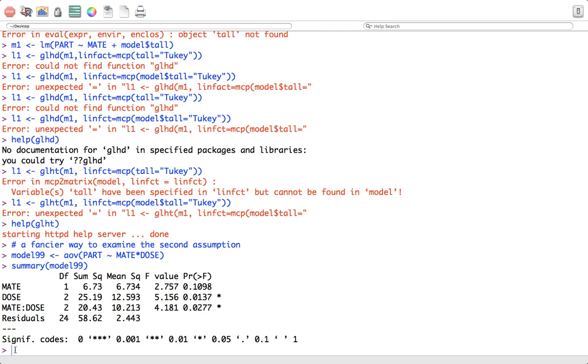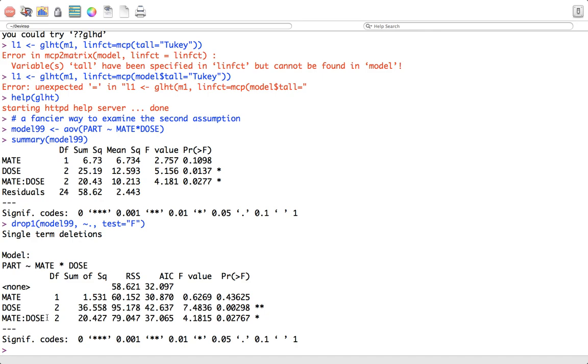Now, granted, this is calculating type 1 sum of squares. So remember, if we want to do a type 3, we're going to do drop1, and I'll do model 99 tilde period, test equals F. But it's not going to give us anything different on the interaction, I don't think. Let me make sure. Actually, it does a little bit. 20.43. No, it doesn't. But anyway, you can see our F, and what's most important here is our p-value.